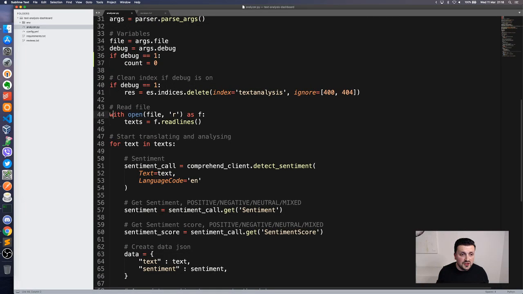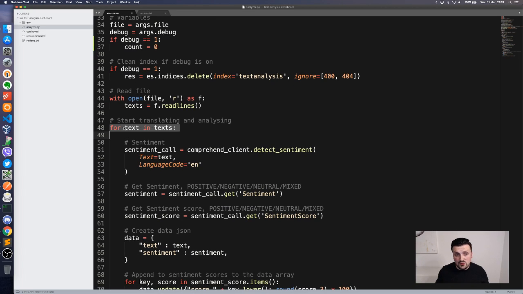Then, of course, I'll be opening the file. The file itself has a review per line, so it will be going through that file. It will open the file, read through all the lines, and for every line it will actually do something. That's why it's called in a variable. You'll see that I'll be looping over that variable just to get every line within the file. So that's what's happening here. You have the for loop that goes through all the text that you have.